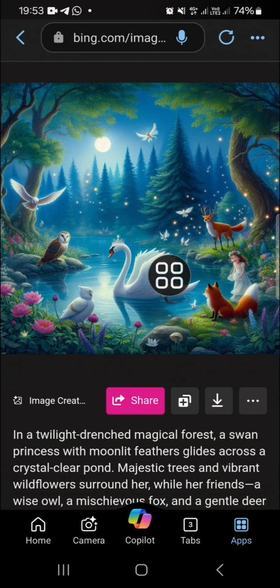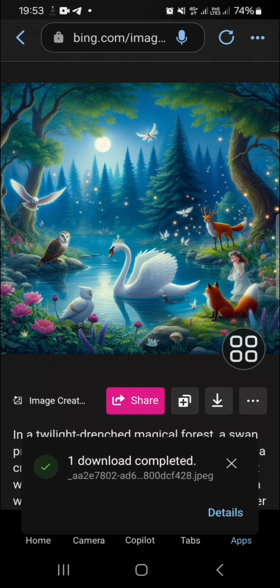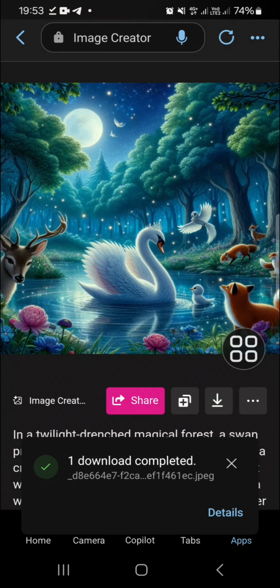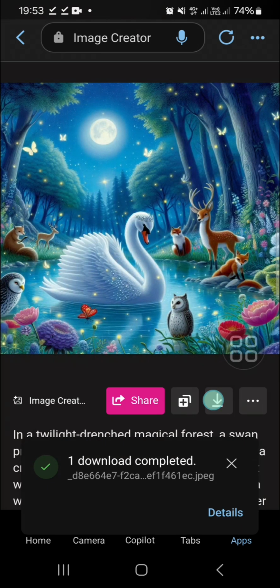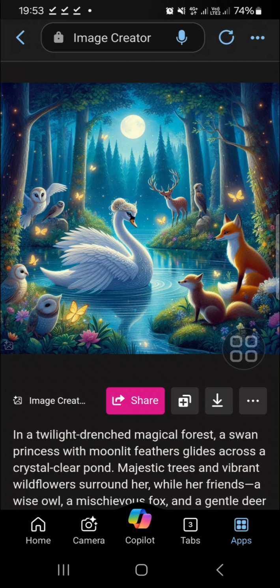Okay, and if you want to download the image, you can click on this download icon and the image will be saved to your device. I'm going to download them all.